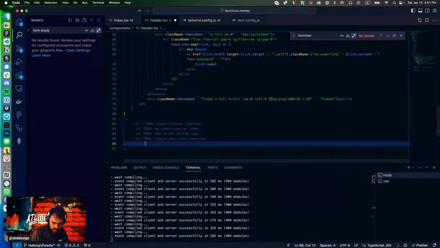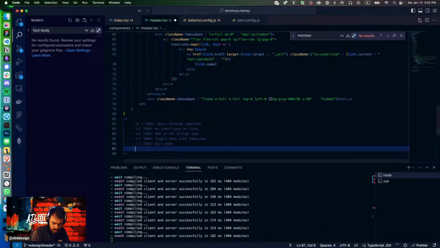Next thing I'll do is add a to-do for dark mode. And then I'm also going to add a to-do to move Space Grotesque outside the header component, and place it higher up in the app. So, yeah.